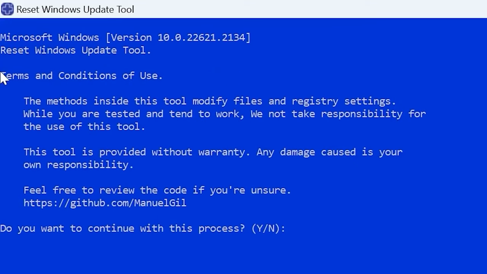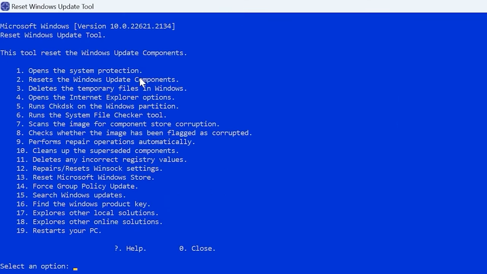At this stage, you may see the terms and conditions of use, and whether you want to continue with this process. You need to type Y and press enter. Now we can use this utility.